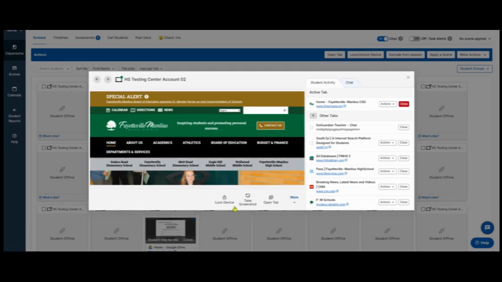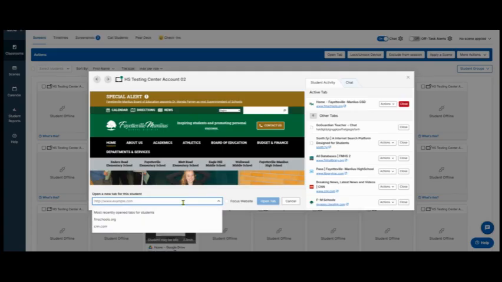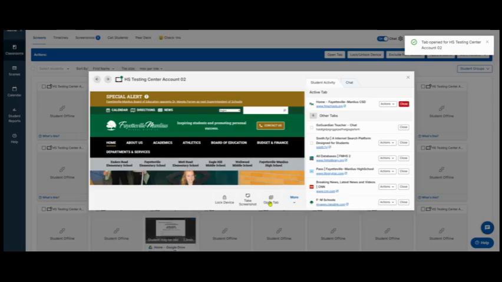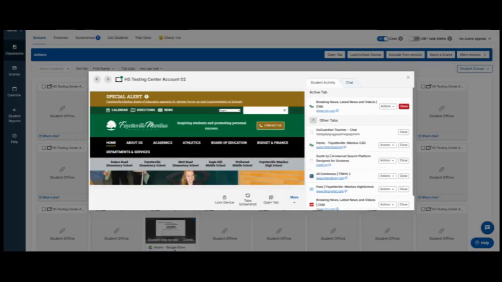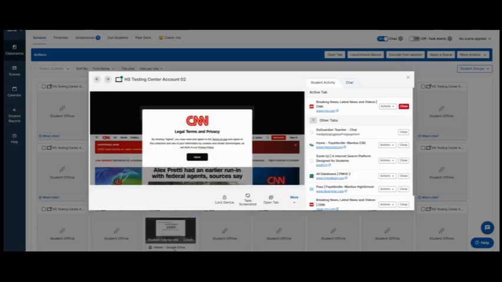I can also open up a tab for this student by just clicking on this and typing in the website that I want them to go to. So let's say I wanted to open up CNN for them. I'm just going to say open tab, and it's going to take precedence over everything else they're doing, and it's going to load this website on their screen and bring that screen right up to the front.